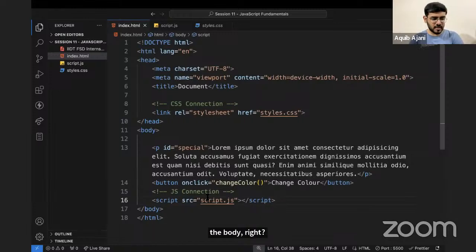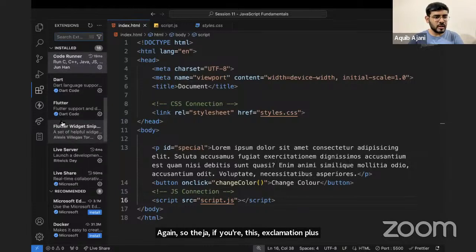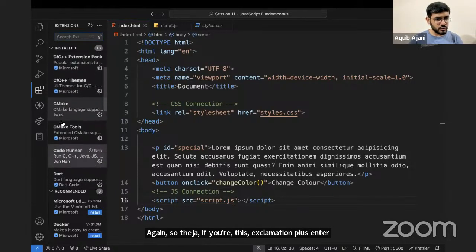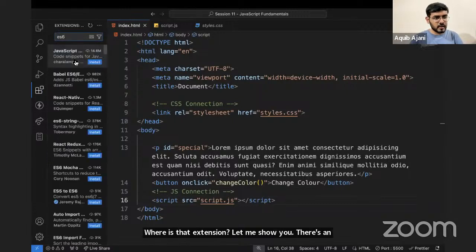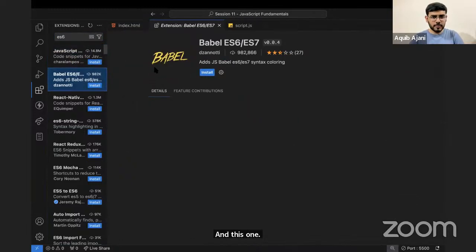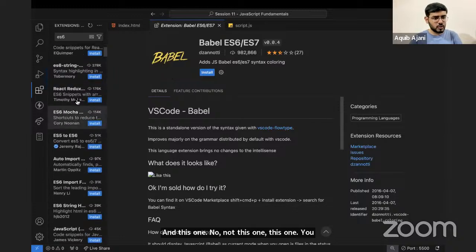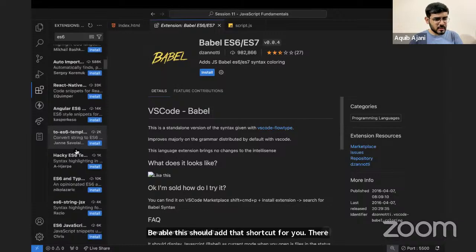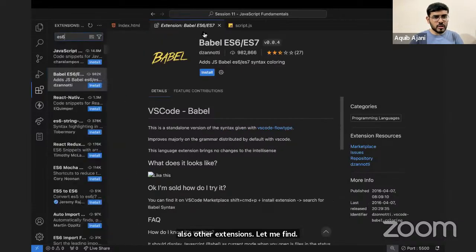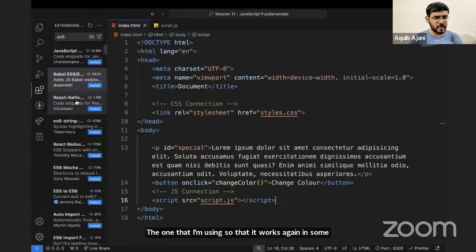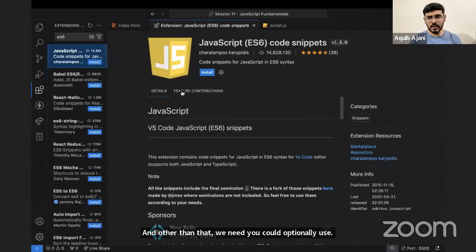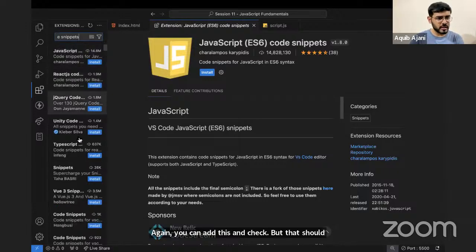Again, Teja, if your exclamation plus enter is not working, please install ES7. Where is that extension? Let me show you. There's an extension called ES6. And this one? No, not this one. This one. You can install this extension, Babel. This should add that shortcut for you. There are also other extensions. Let me find the one that I am using so that it works. In some cases it might work, in some cases it might not. First up, make sure you have the .html extension for the file. Only then it will work. And other than that, you could optionally use an ES6 extension, something like this. This should fix it for you.